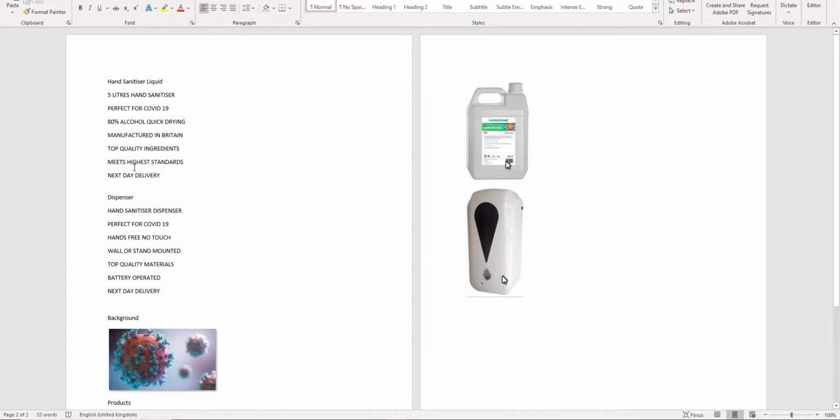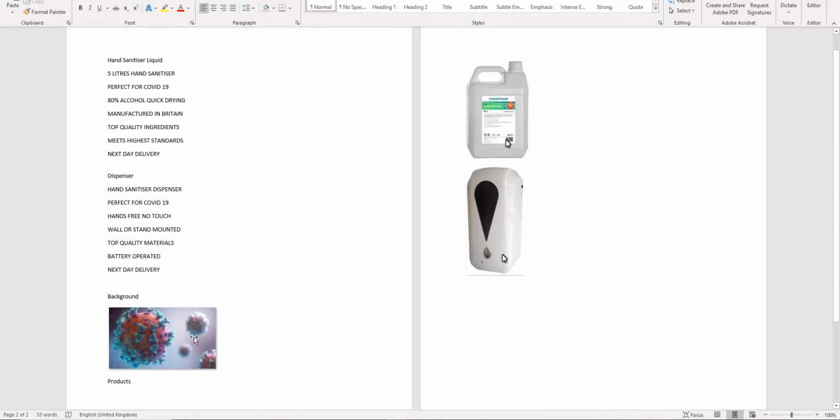Here are the key facts of a hand sanitizer liquid. There's a picture of it. And here of a dispenser. There's a picture of it. And here is the background I intend to use, and that's a COVID-19 germ. So I've prepared and thought about what I want to do before I explode into doing it. So I said key factors and product images.